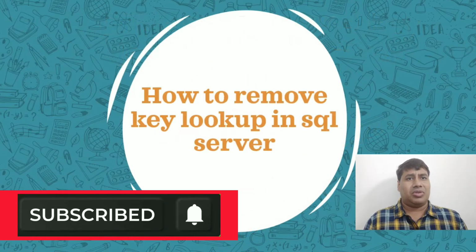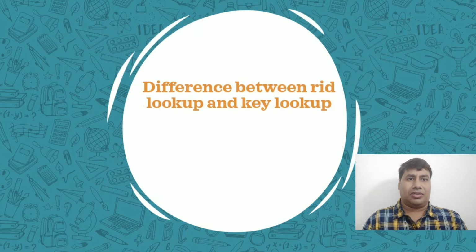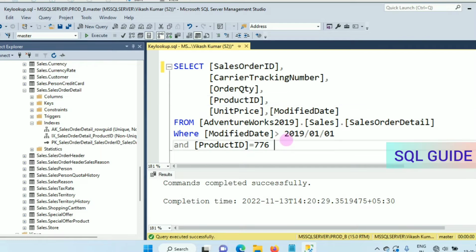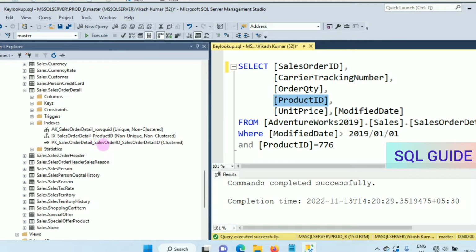Let's connect with SQL Server Management Studio to show you how to remove key lookup. This is a SQL Server script to get the data from the table sales order detail. I am going to show you how to remove the key lookup. The sales order detail table contains a non-cluster index on only one column, product ID, which I included in this script, and a cluster index on columns sales order ID, sales order detail ID.